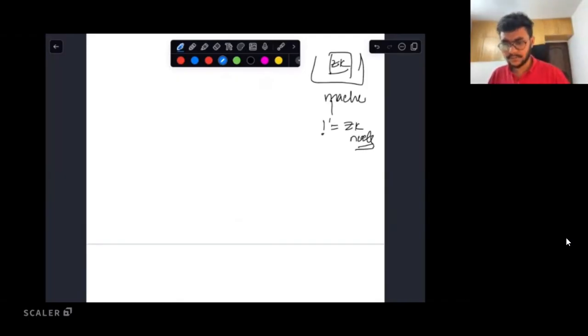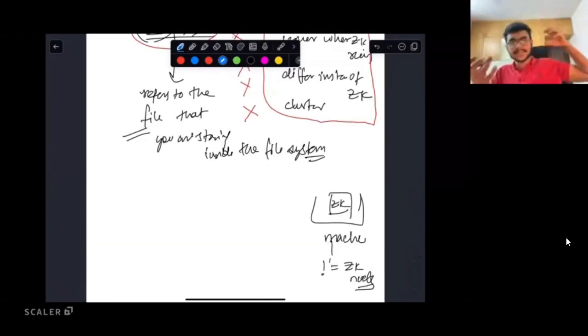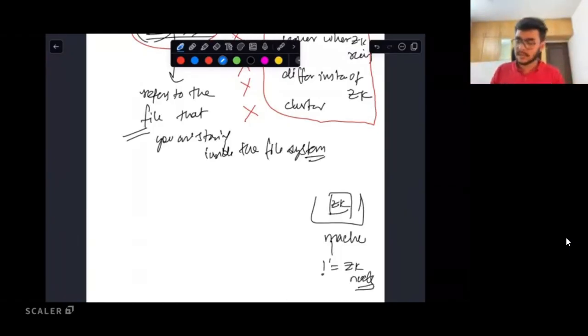Awesome. Where is that file? Amrita is asking. So Amrita, once you end up storing it inside the directories, that is the thing that is actually called a ZK node. That is where your file will be stored, whatever path you have decided.